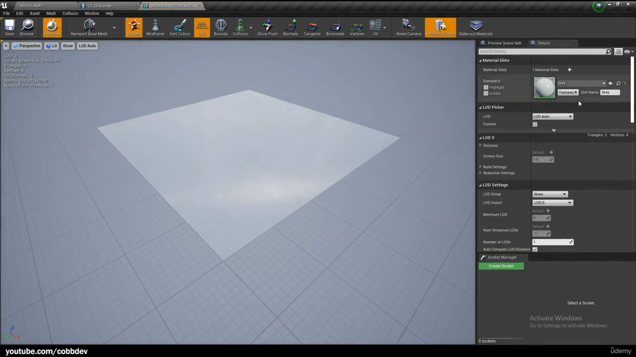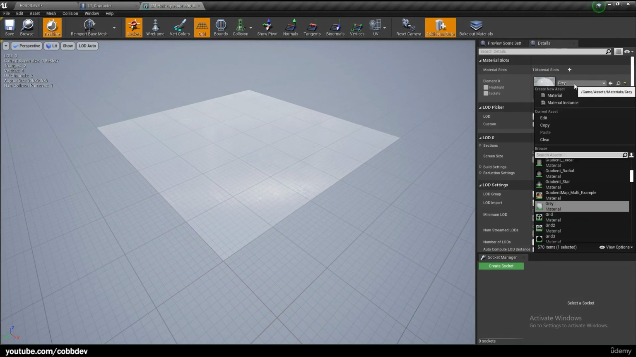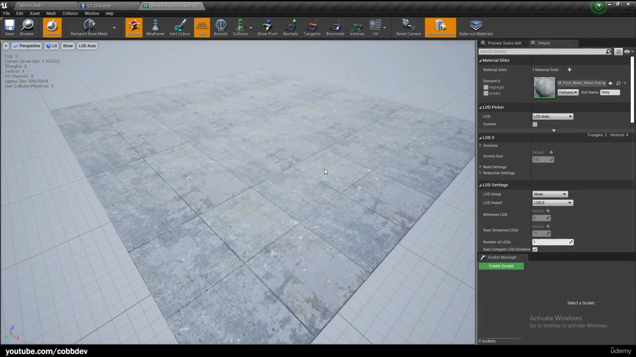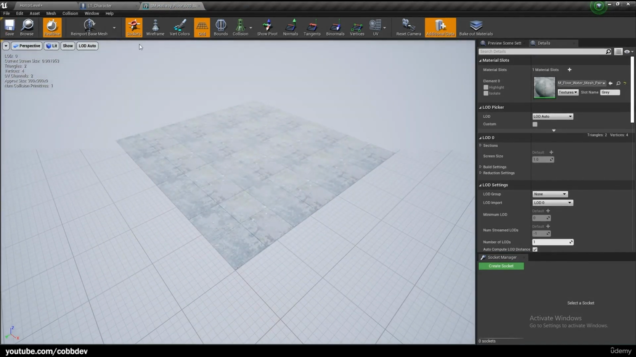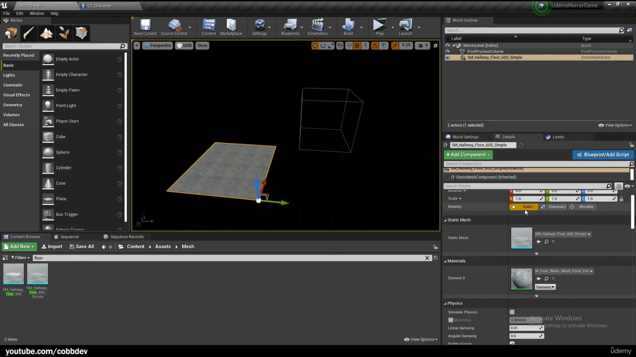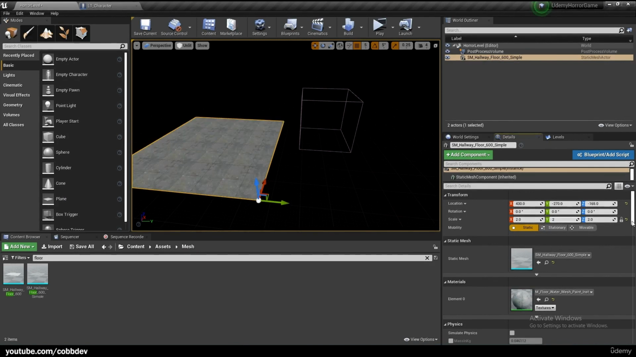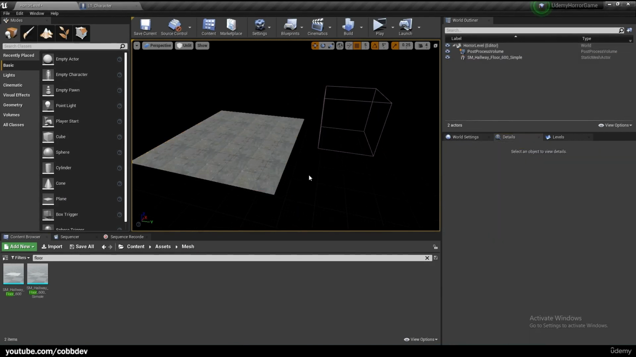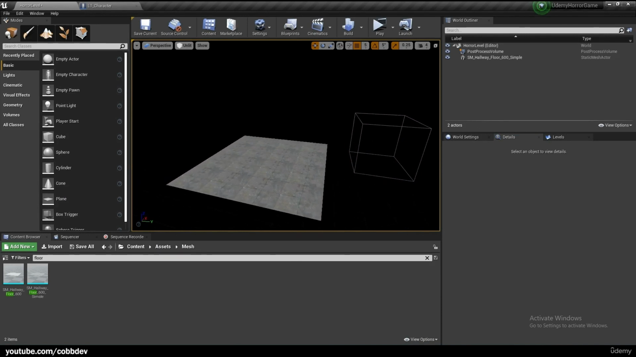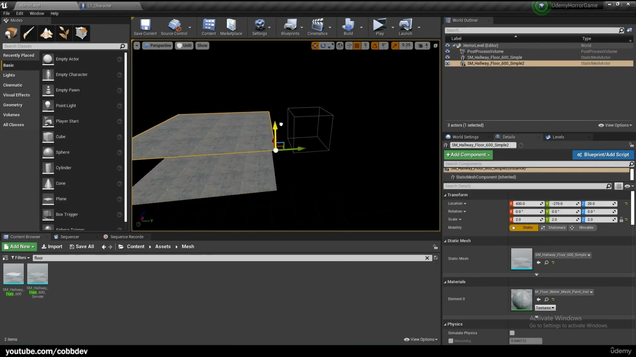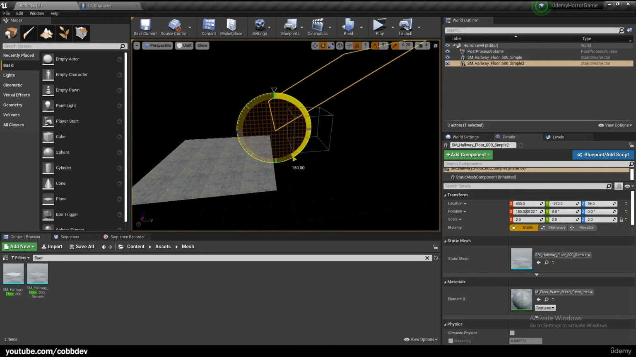I'm just going to change the material from gray to floor water mesh paint instance, just because I think that looks a little better for what I want as a floor. And I think I'm going to double the size of the floor since I don't need the tiles that small. Perfect. For the ceilings, I'm going to be using the floor mesh as well. Just turned upside down.